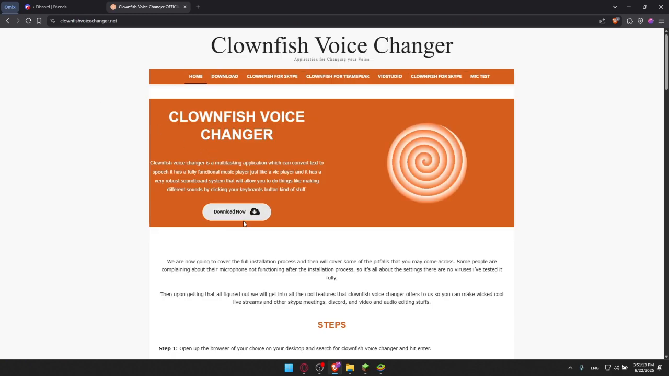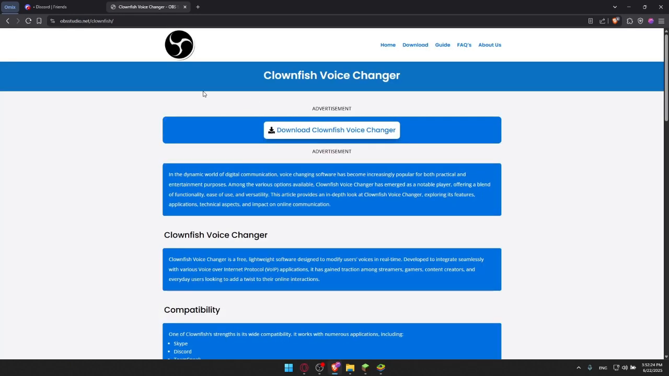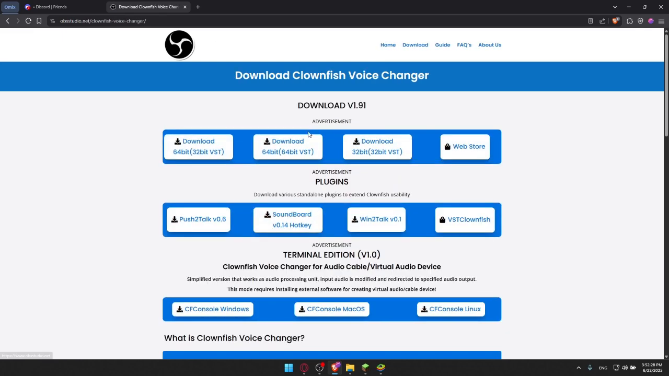Once you find that, you'll find the download now option. Just click on it. And here you'll have to choose the version that suits your PC or your Windows. As an example, for me, I have this, so I'm just going to install this. Yeah, this one works as well. So here I'm just going to click on download.